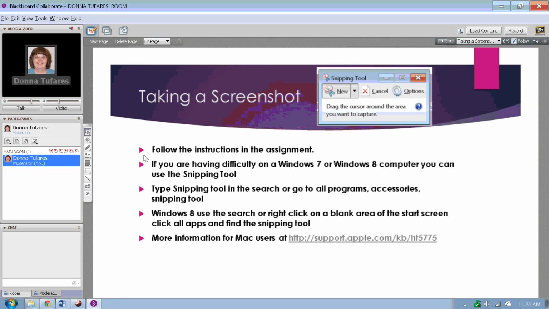Now if you're having troubles doing the screenshots, I thought I would tell you about the Snipping Tool. It's available in Windows 7 or Windows 8. If you type Snipping Tool in the search, or go to all programs, accessories, you'll find Snipping Tool. In Windows 8, you can do a search, or you can look at all apps to find it.